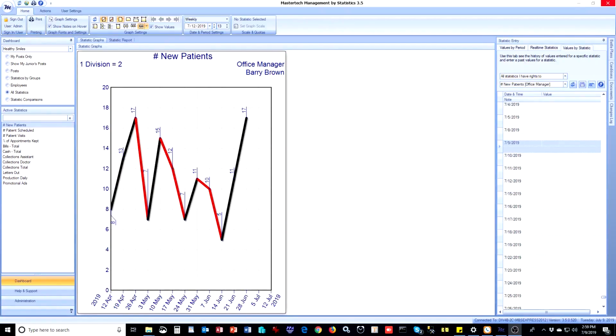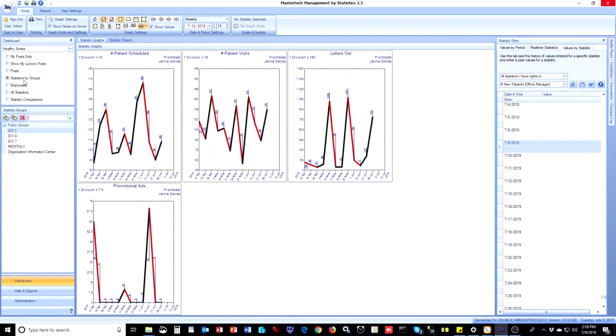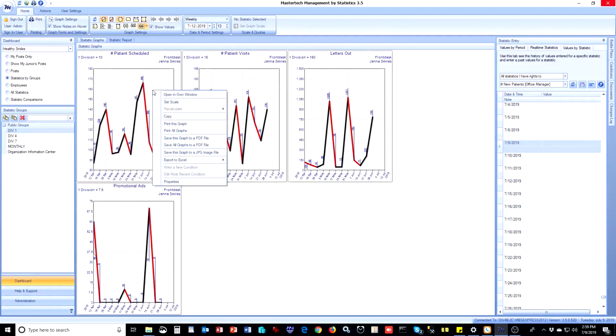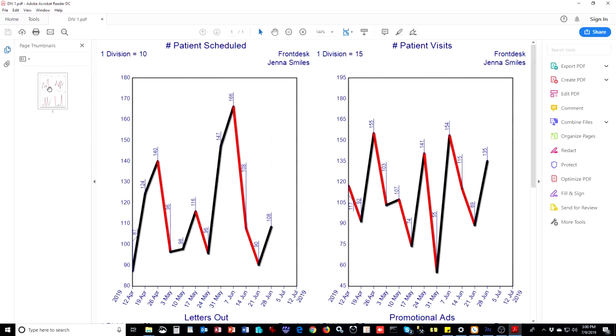So there's two more things you can do with groups. If I go to statistics by groups and I select, for example, my div 1 group, of course I can print the whole group. But if I make a right click on any graph, I have more options. I can print just one graph or print all of them. I can export one graph or all of them to a PDF file. I would see one page with the 4 graphs, which I can send, email, or print, obviously.